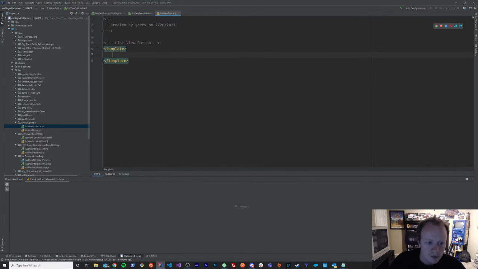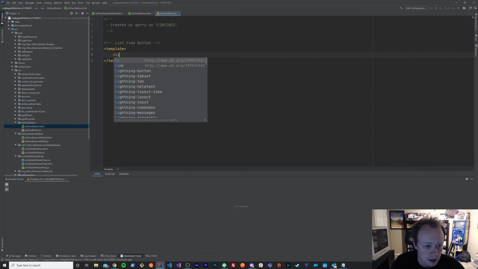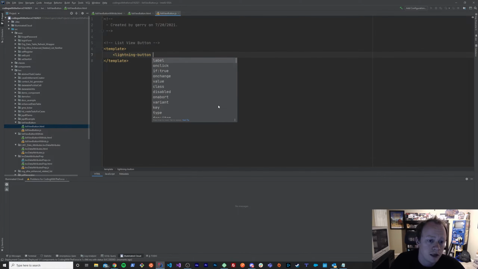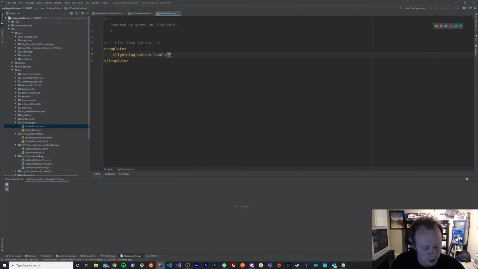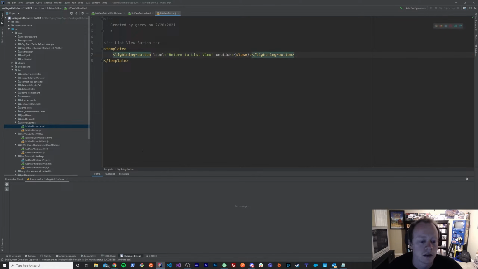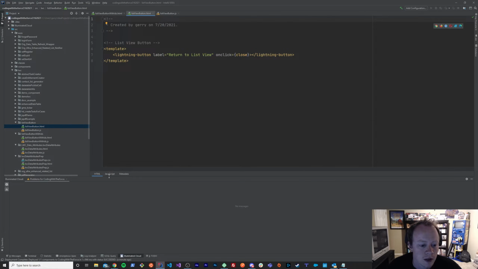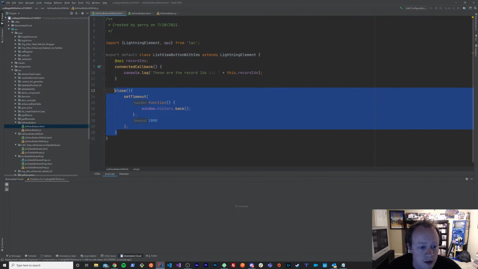And I'm just going to create a Lightning button that has a label of return to list view, and an on-click of close. And then over here in the JavaScript, real quick, I'm just going to grab some JavaScript that I've written for another one that works to push us back to our list view.